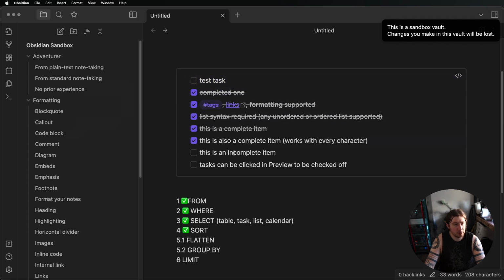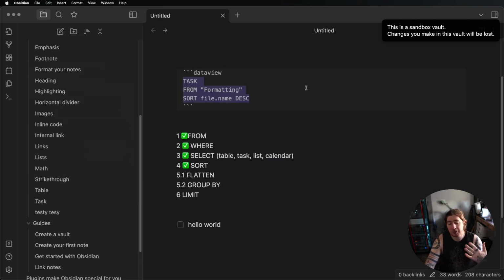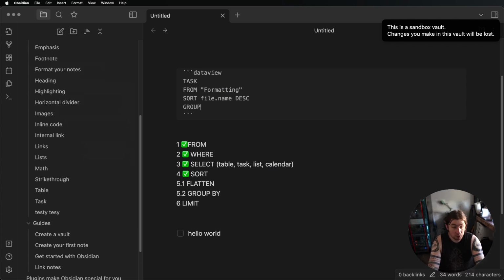that, but why are those two above that one? Because alphabetically, task and testy test, and we're sorting descending, so they're switched. So normally these should be above that one. But in any case, it'll be more apparent after this next step, which is group by file.link. Actually, let's do file.name.